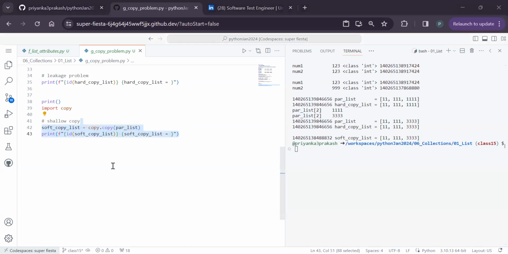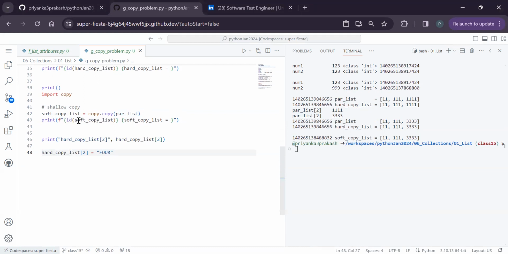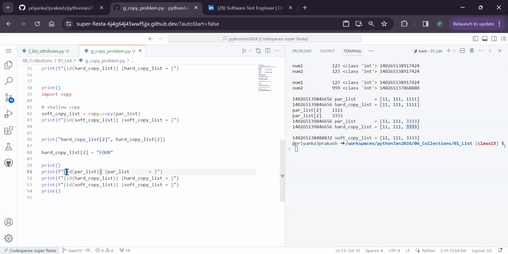Now, within the hard-copied list, if I want to change something, that should not affect the soft-copied or shallow-copied value. So within the hard-copied list, I'm asking for the second value, index 0, 1, 2. Now the second value is 3333. When I make changes to the soft-copied list, as you know the problem, the hard-copied list and the parent list both will be affected, but not the soft-copied list.